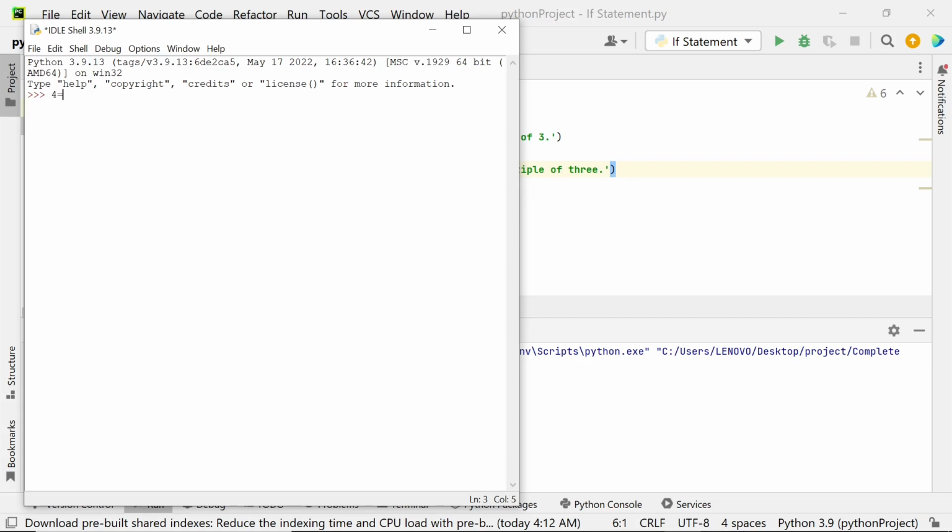So 4 is equal to 4, and this will give us true, because 4 is equal to 4. What if we have equal to 3? Okay, that's false because 4 is not equal to 3. So 4 is not equal to 3, and this will give us true, because 4 is not equal to 3. For the not equal operator, we have the exclamation point and then the equal sign.